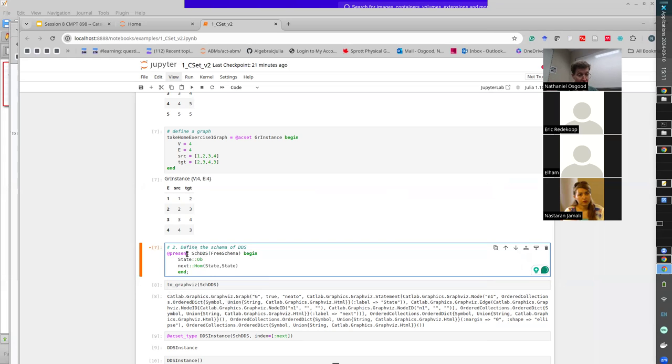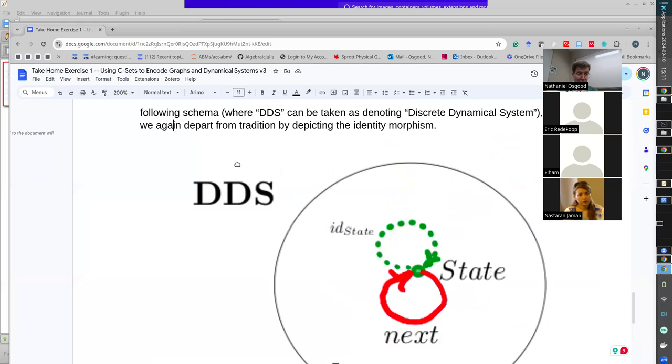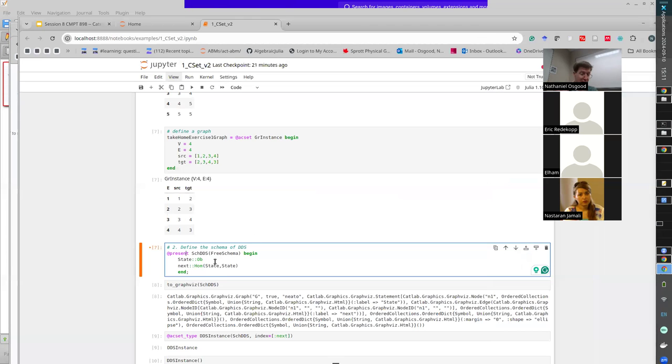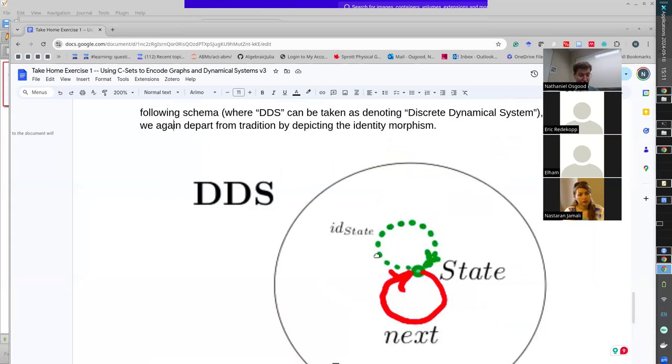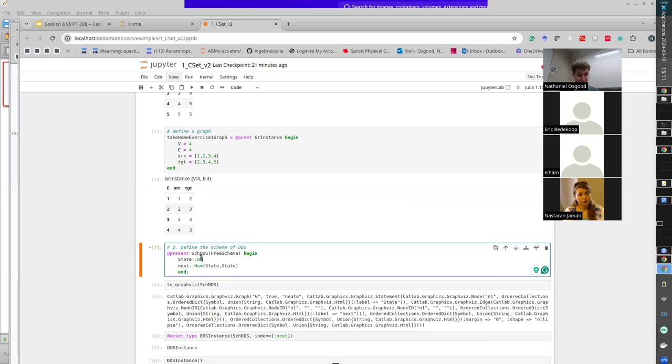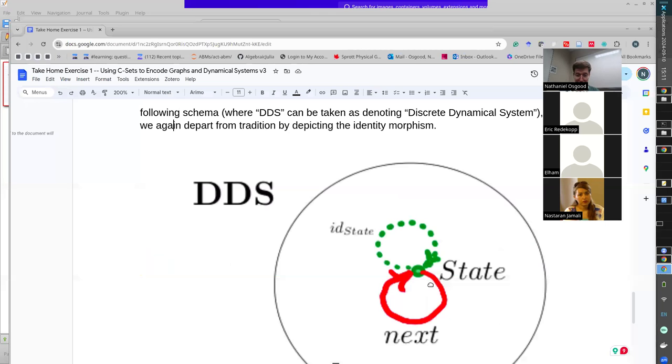So the same thing occurs here. We have the presentation of this schema. By the way, all the credit for this goes to Shayan, who put together this wonderful little nice set of code. Okay. So this is the presentation of this, and there's the object, right? And then there's next, right?